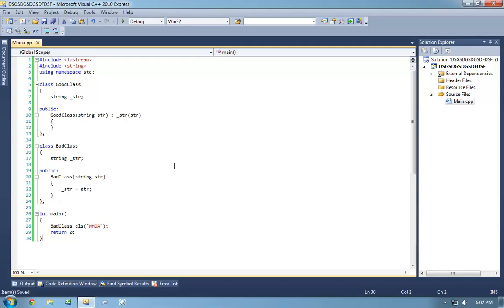And similarly with the initialization syntax, there isn't a line that says string equals string inside of the constructor. It's already been done. You never set it to an empty string first. You're constructing it with the data that you want in it initially.